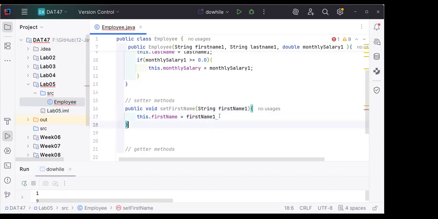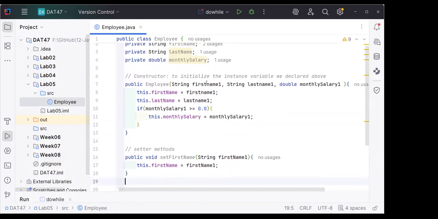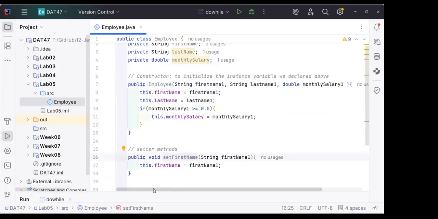Or you may say, why do I have to have the set method? As I already have a constructor here, right? I have a constructor which already initialized the instance variables, but why do I need another set method? Anyone can tell me?